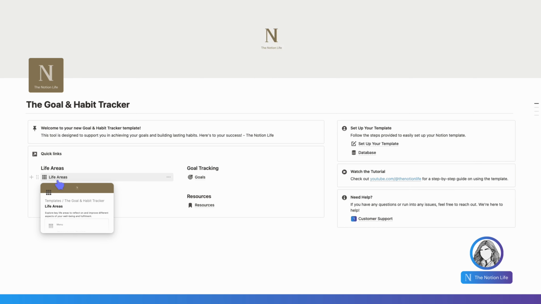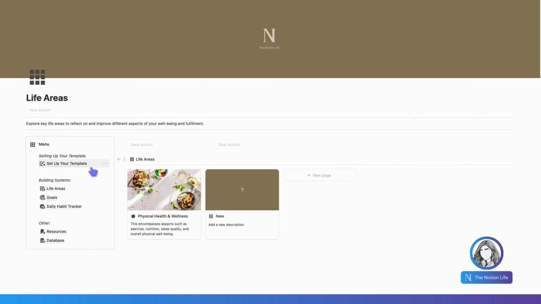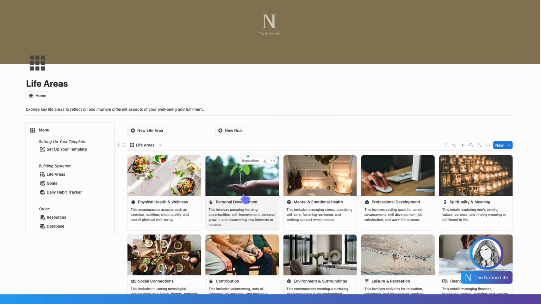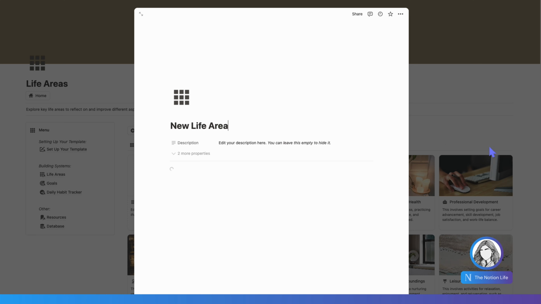First, let's look at the life areas page. Here you can break down your life into key categories, whether it's health, career, relationships, or personal growth. By identifying these areas, you create a clear roadmap for what you want to focus on. You can easily add one by clicking this button.